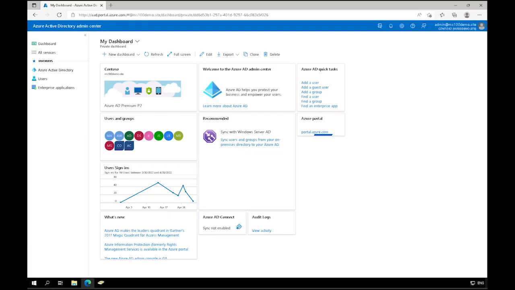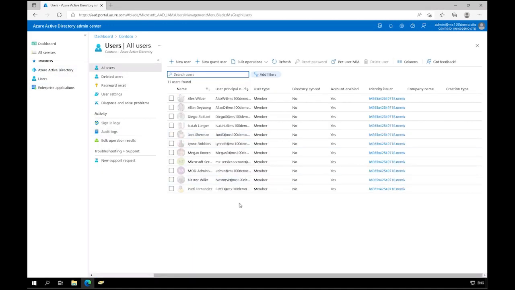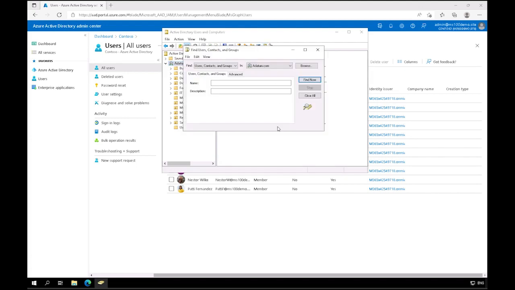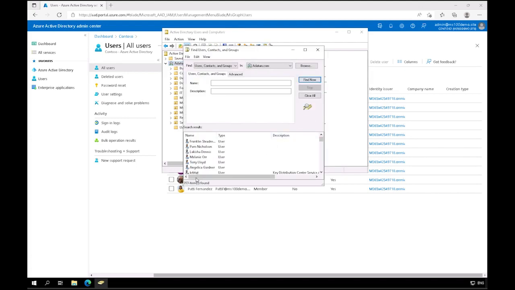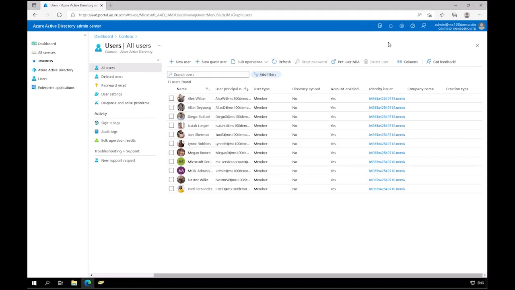So now I'm going to get started, but I want to show you the current configuration of my environment. Right now, here I am in Azure Active Directory. And as you can see, I have some users, but not that many. And here's my on-prem Active Directory. Let's take a look here. I have 353 users, groups, and contacts in here. And what I want to do now is synchronize all of these folks to Azure Active Directory.